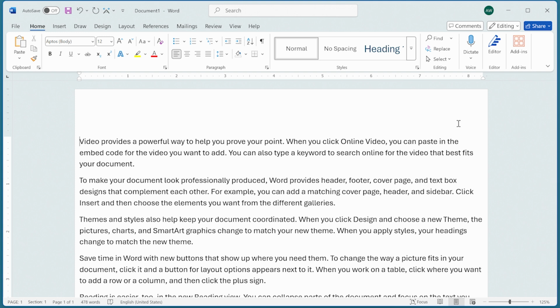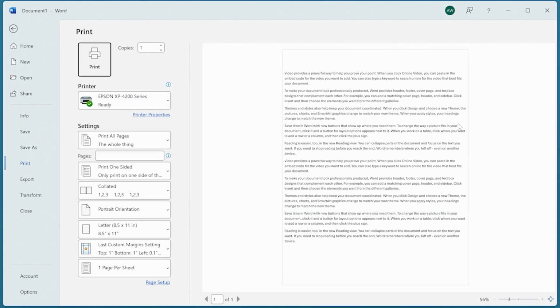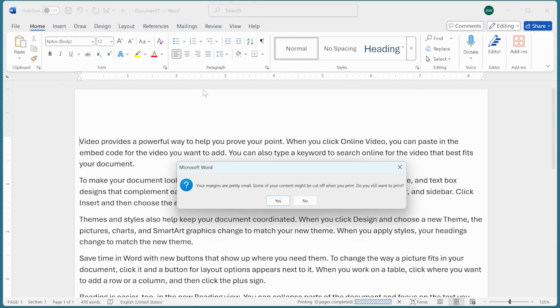If you try to print a document with page margins that are set too small, you may see an error message. For instance, this document has margins on the left and right side that are only 1/10 of an inch. Watch what happens when I try to print. I go over to the back office area by pressing Ctrl P, and then if I choose to go ahead and print, I get a message that says the margins are too small and that information may be cut off.